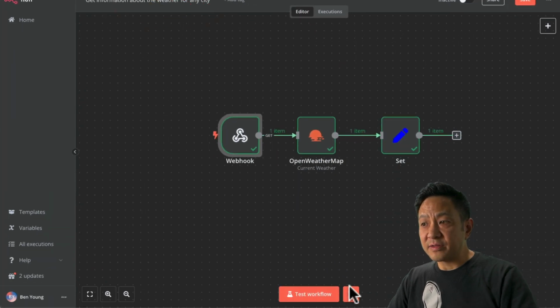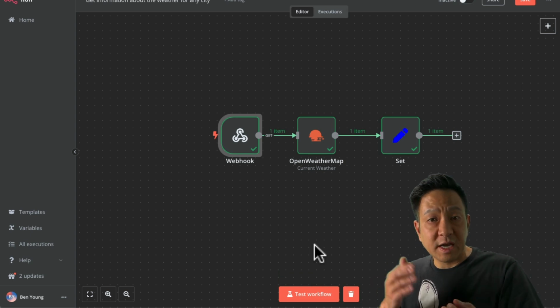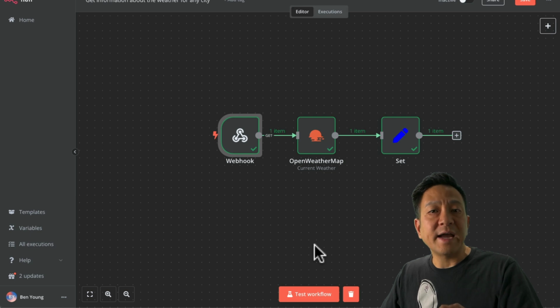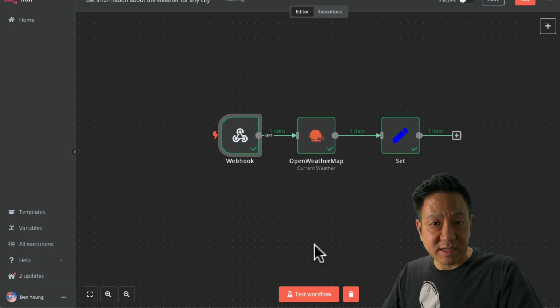But if we go back, that test is now done, and it only works that one time. It is, after all, just for testing purposes. If I want the webhook to continually run as a service, I need to activate this workflow and switch to the production URL webhook, which will always be actively listening.